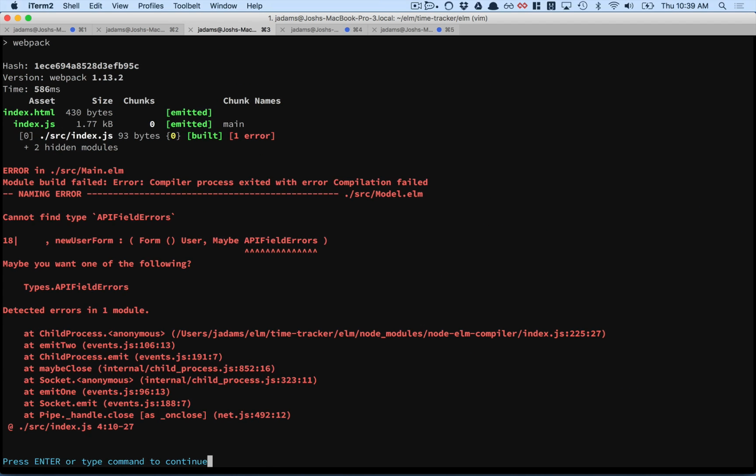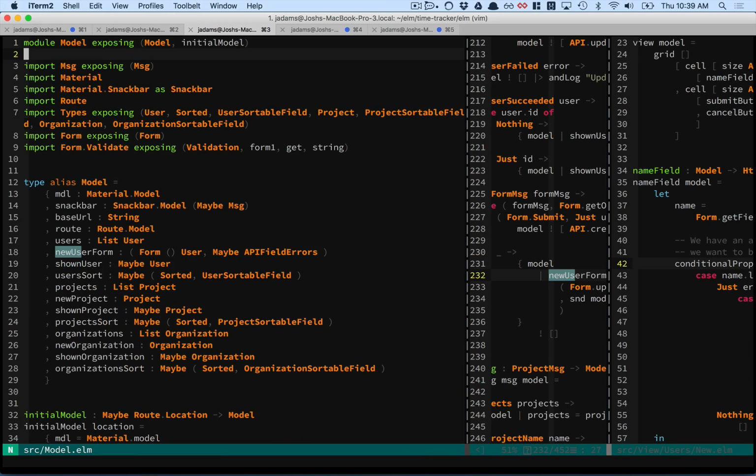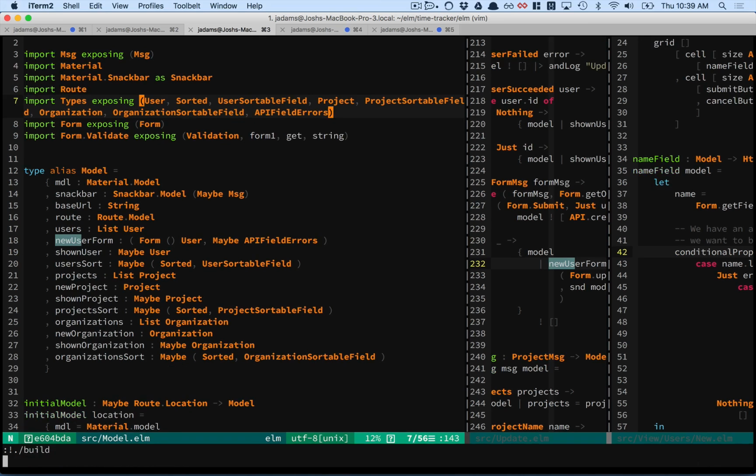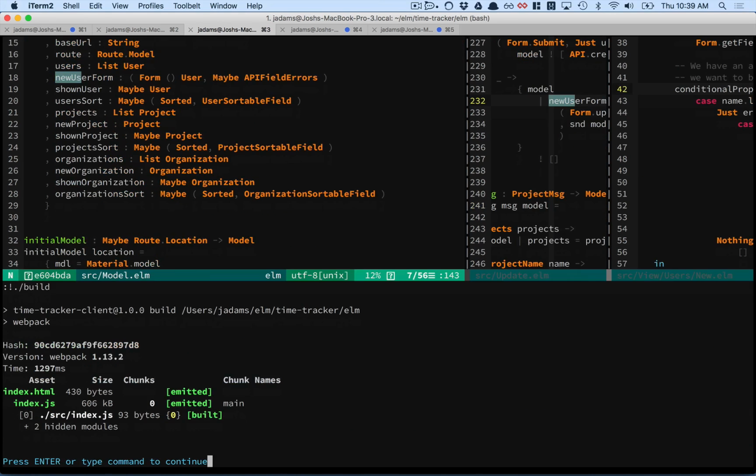Maybe API field errors. Well, okay, model.elm, that's types. We have API field errors. I'd also love to talk about the sortable field stuff at some point, because this is not tenable, but until I start actually implementing different fields for these different REST resources, it's not going to become clear what the solution is. So today is not the time to talk about that.